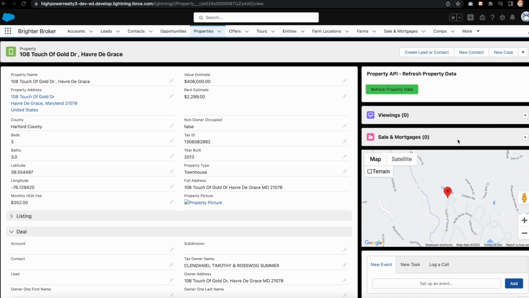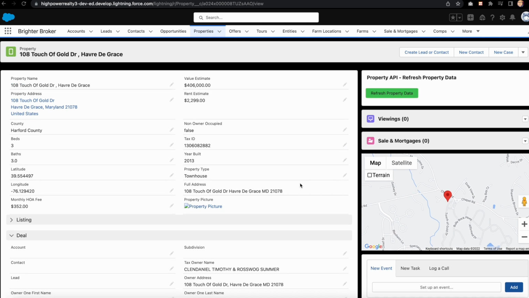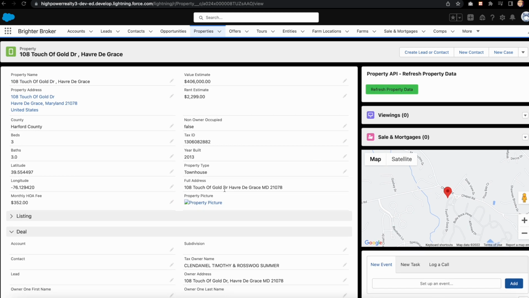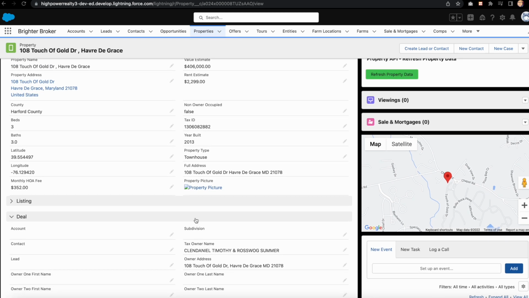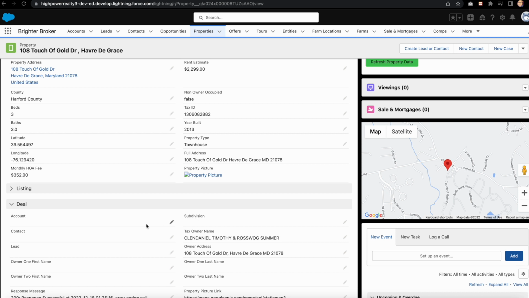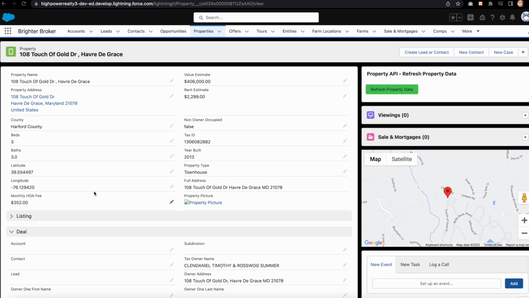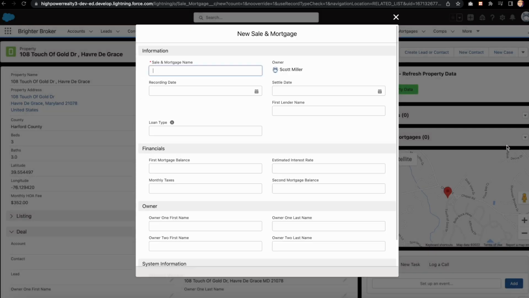Now, you've seen the sale and mortgage record before and how I can pull the most recent sale and mortgage information from this address. This makes another API call to a different system, but it uses the address as a parameter. So let's go ahead and make this call.